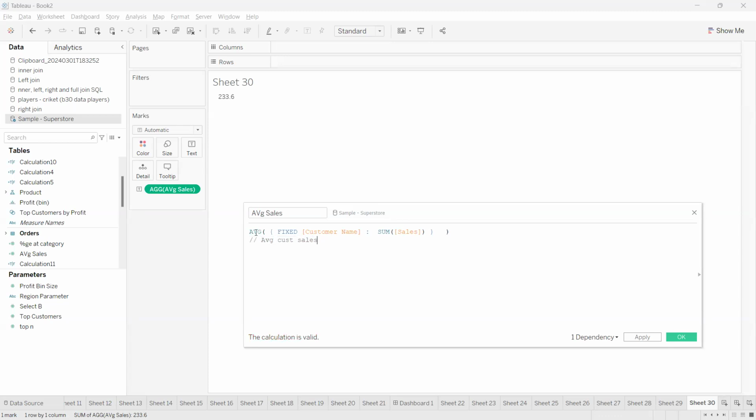Now, what is the input to the average function? This fixed LOD. So what will the fixed LOD do first? Fixed LOD will do the aggregation for each and every customer first. Then after that, it will do the average. So I will get total sales. Now, this fixed LOD has, for example, 100 customers. So it will simply divide by 100.